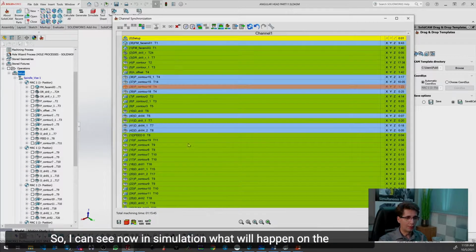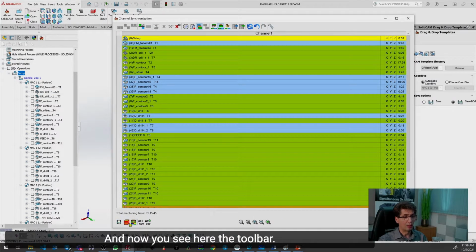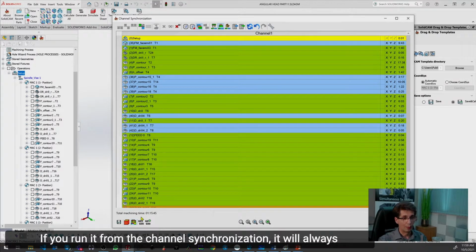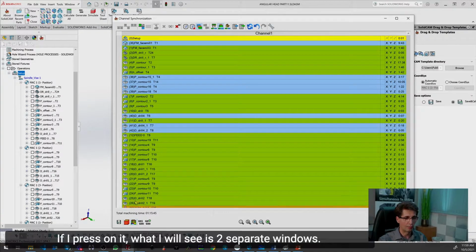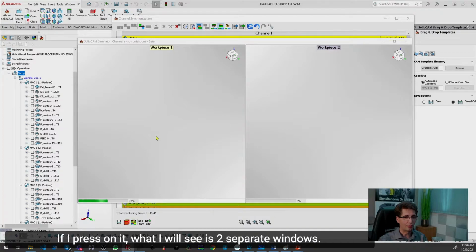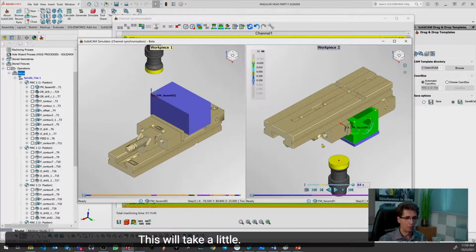So how can I see now in simulation what will happen on the machine? I will save it, and now you see here in the toolbar we have a new icon called SolidCAM simulator. If you run it from the channel synchronization, it will always run in multi-channel mode. If I press on it, what I will see is two separate windows which show us what will happen on the machine. Let's rotate it a little.